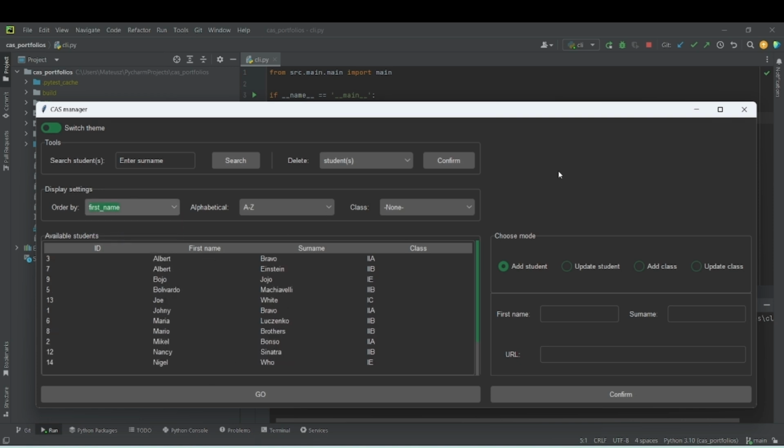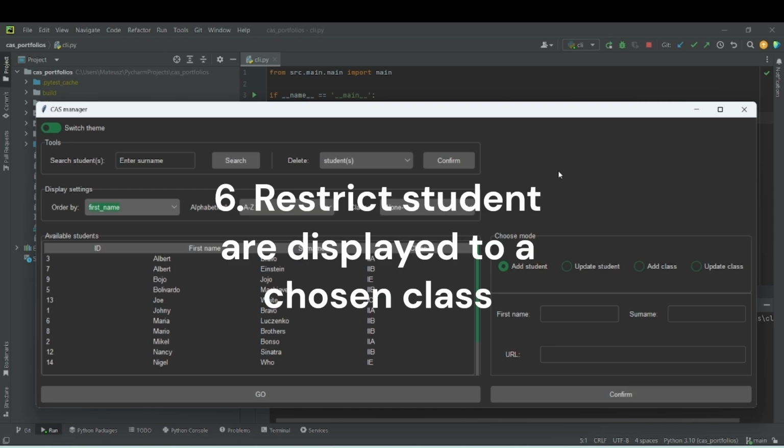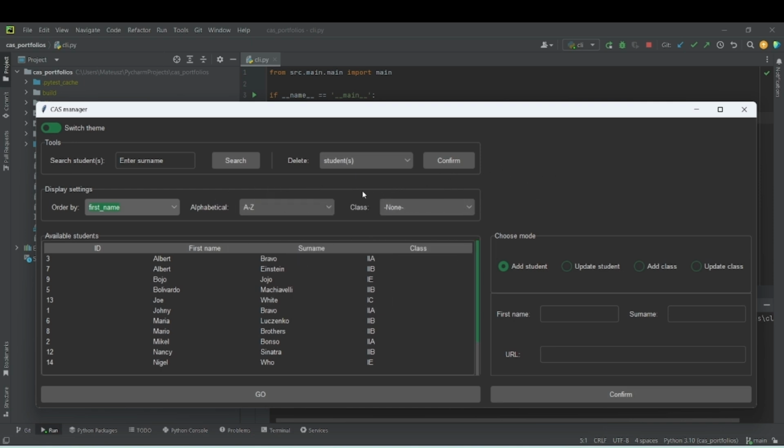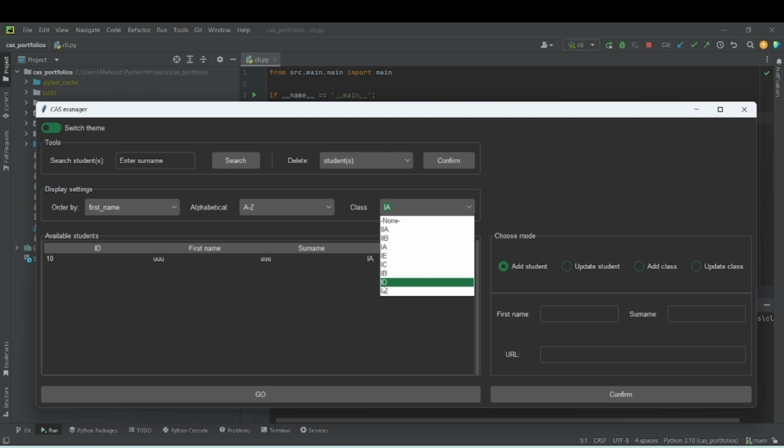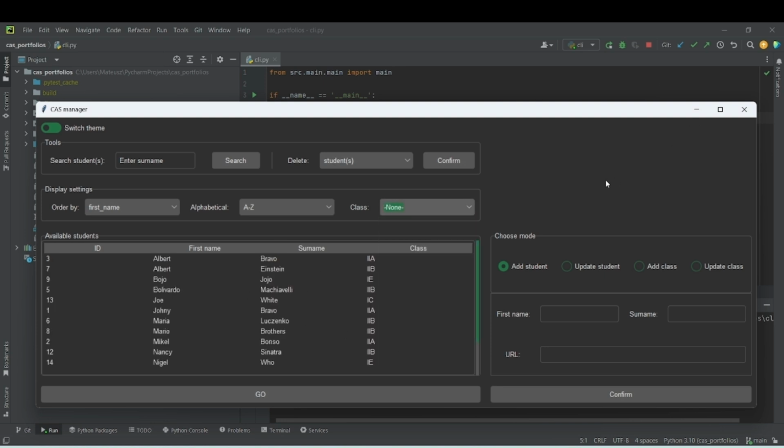The sixth success criterion is restricting students to a certain class. To do so, we need to choose a class method from the display setting frame. And we need to choose the class of interest to us. As you can see, depending on which class I choose, those students I will have. I can choose the method which displays all students.